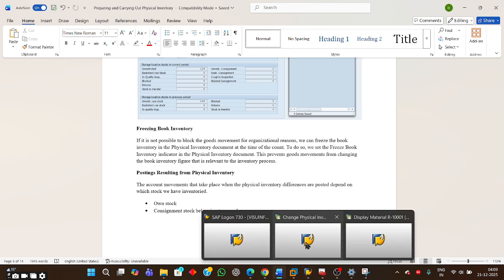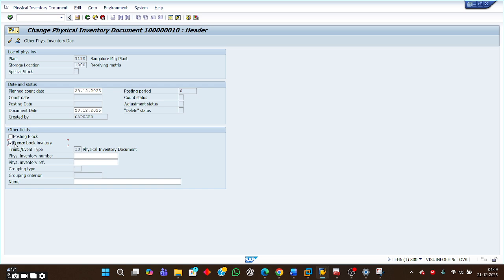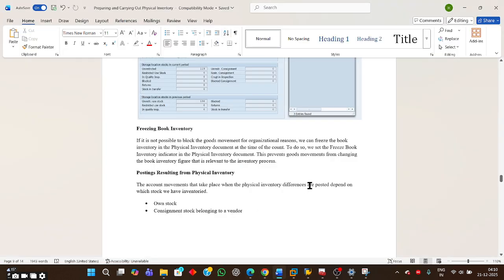See, what is the effect of this one? Here, if I just select this freeze book inventory and save for this document, then what is going to happen? Even if I receive some quantity of the materials in this physical inventory document, we can post goods receipts or goods issues for these items in the document. But even if you do any receipts or issues, the total quantity of that material will not change. That means in MMB, if we check, the stock of the material will be same.